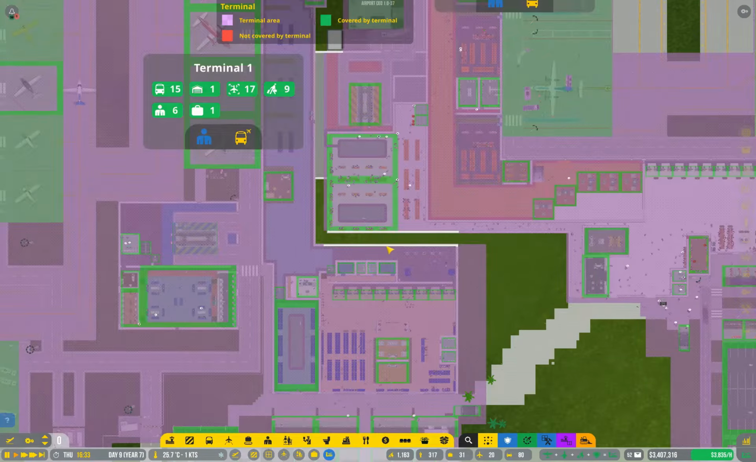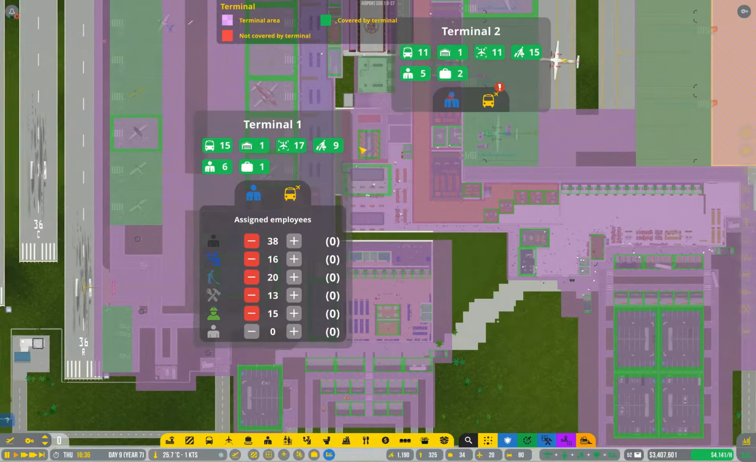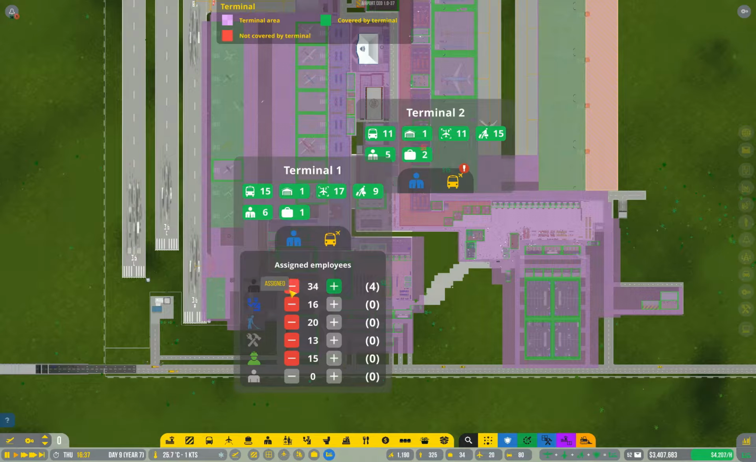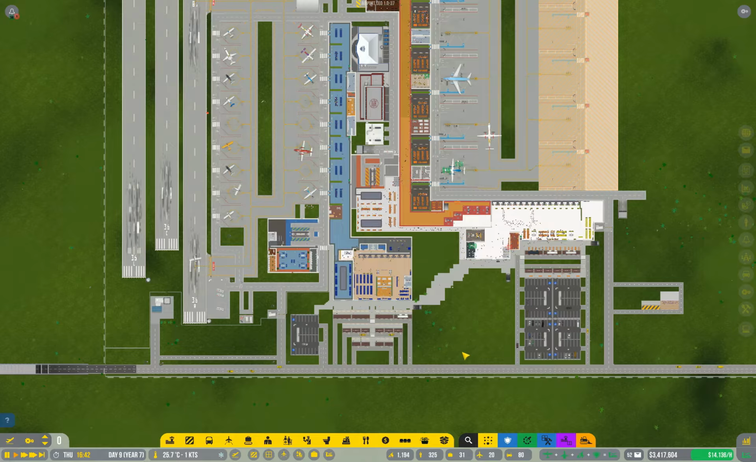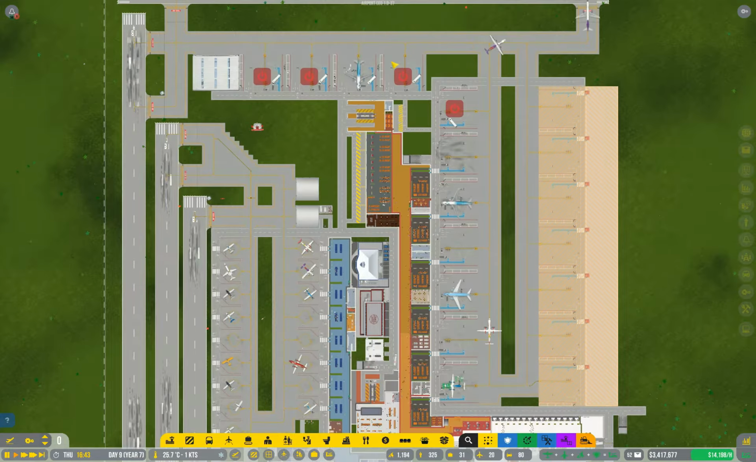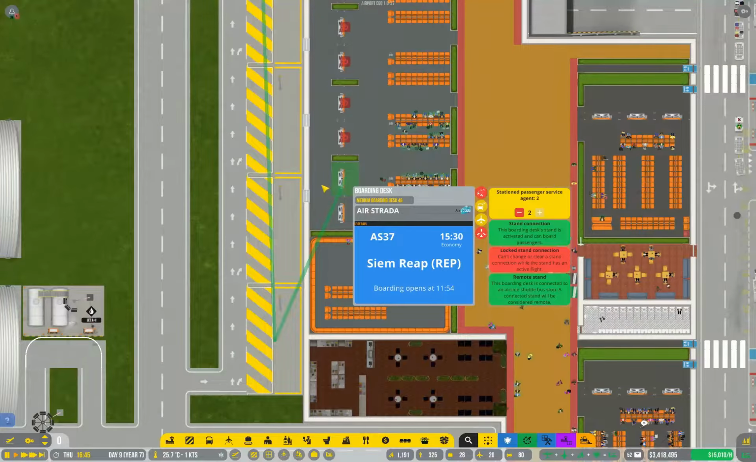And remember that with multiple terminals, you must assign those to the terminal you want them on, otherwise they are going to end up in the wrong place and not actually solve your problem. I just picked the wrong one, so let's do that again. There we go. So that may alleviate the problem with my service agents not turning up on time.